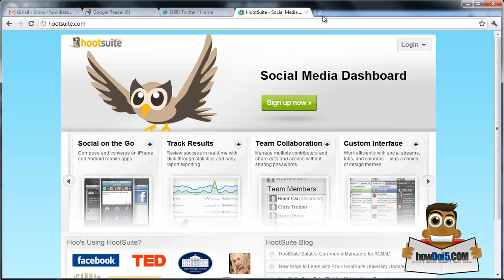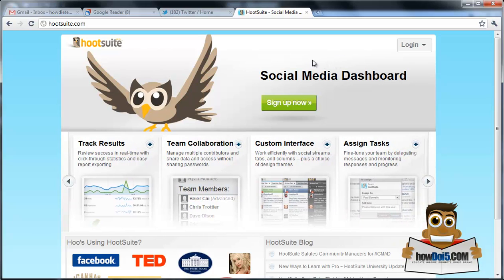Hootsuite is a free social media management application. If you don't have a Hootsuite account set up, just go ahead and click Sign Up Now.